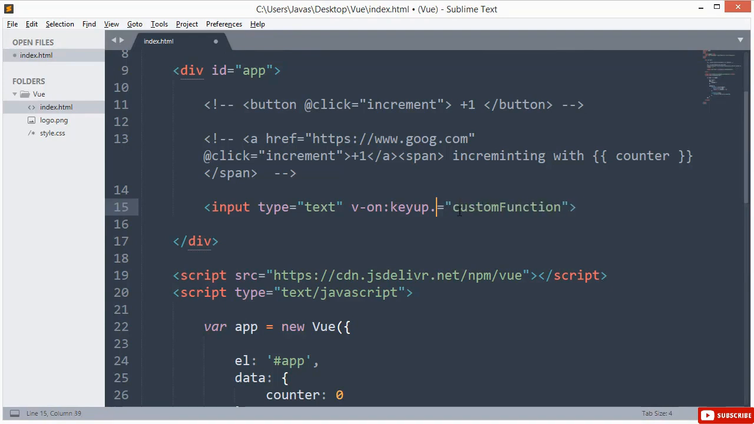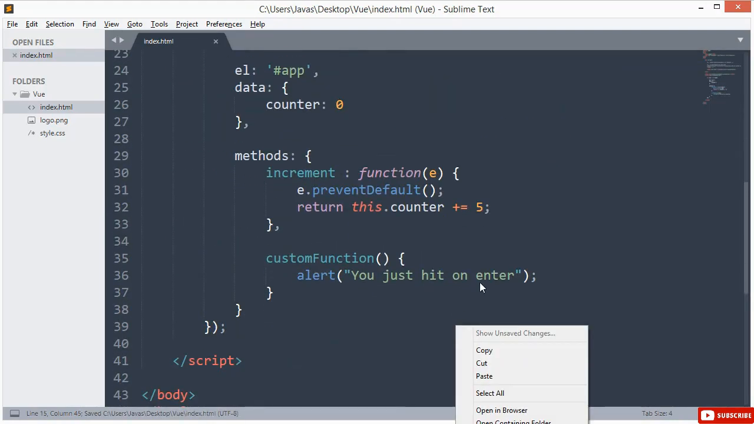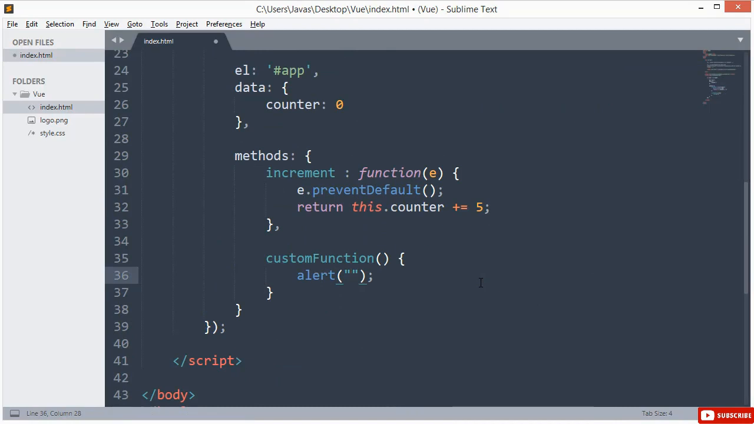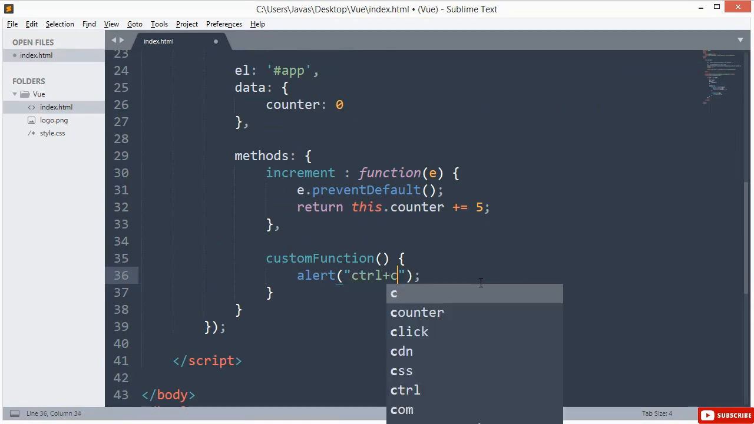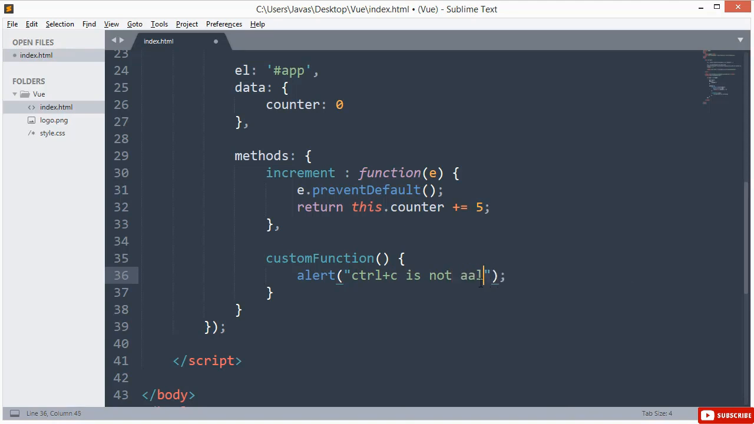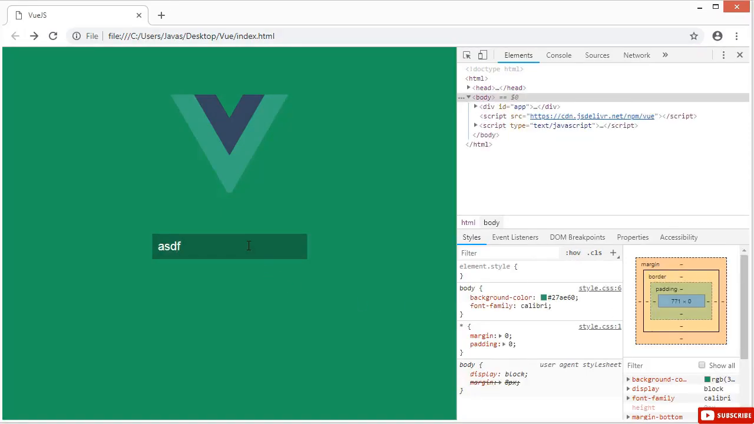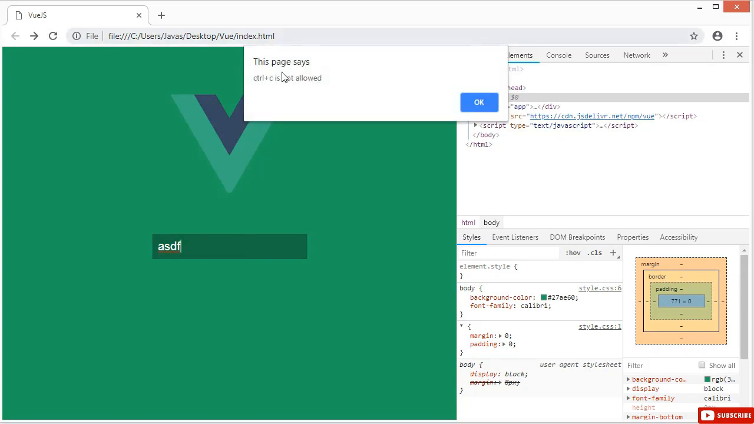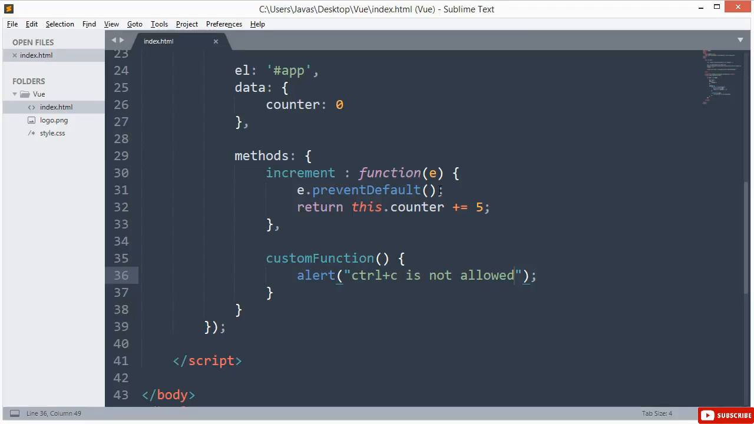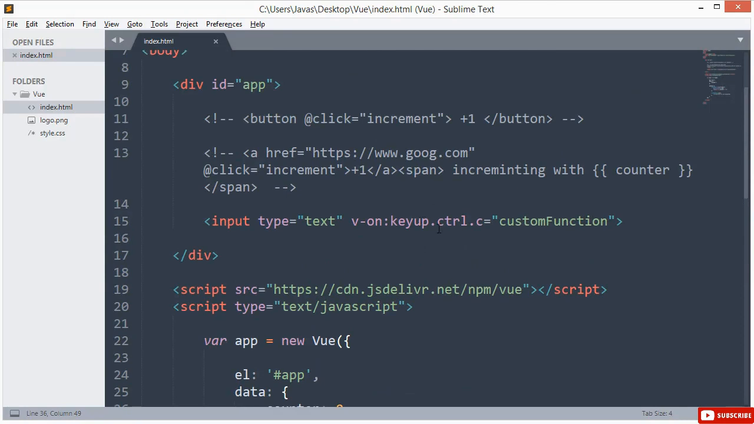So if I just say enter, or we can say ctrl plus C, if someone presses control plus C, we need to run the custom function and give them an alert that it's not allowed, or you can say ctrl plus C is not allowed right here. If you go back and refresh and write something and press control C, you can see control plus C is not allowed. So that's how we can prevent or work with keyboard keywords using VueJS. How nice and simple it is.